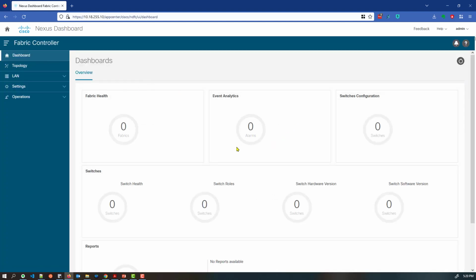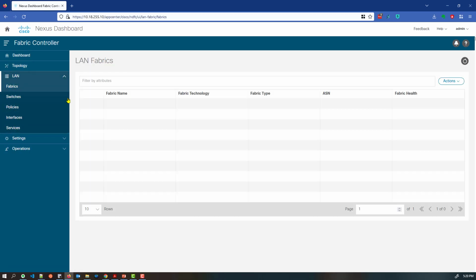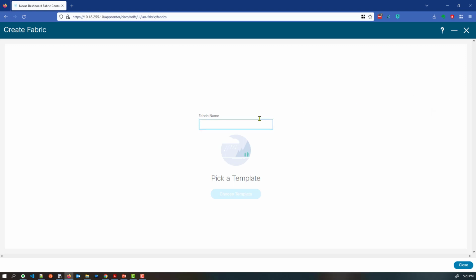So it's going to be blank because there's nothing here at all right now. So no topology. LAN is where everything is at. And we're particularly going to be in the fabrics. You can see there is no fabric, which is what we're going to create right now. So what we're going to create is a container that has the configuration that's going to be pushed to the switches. So if I hit create fabric, let's call this something.